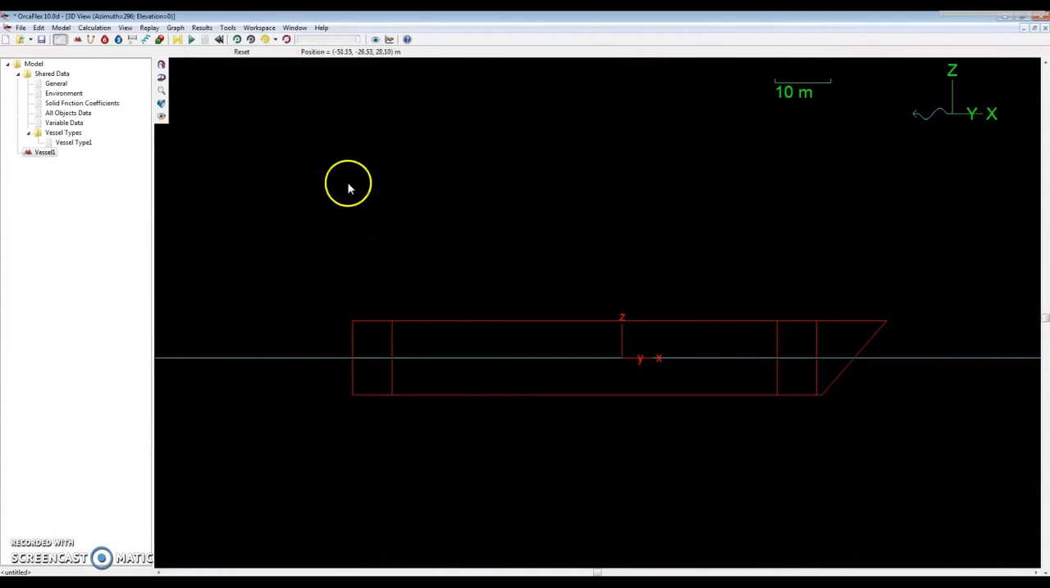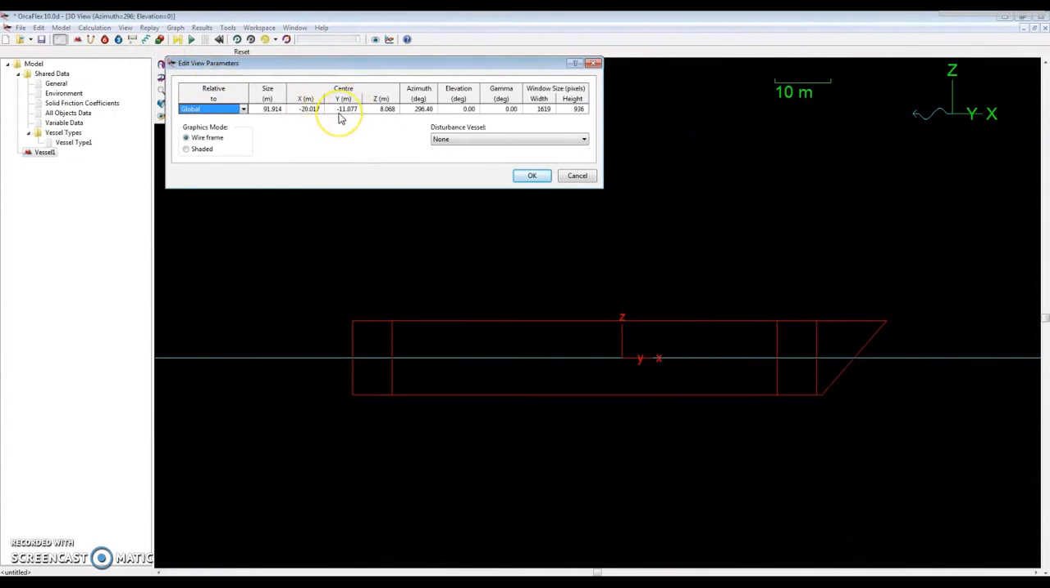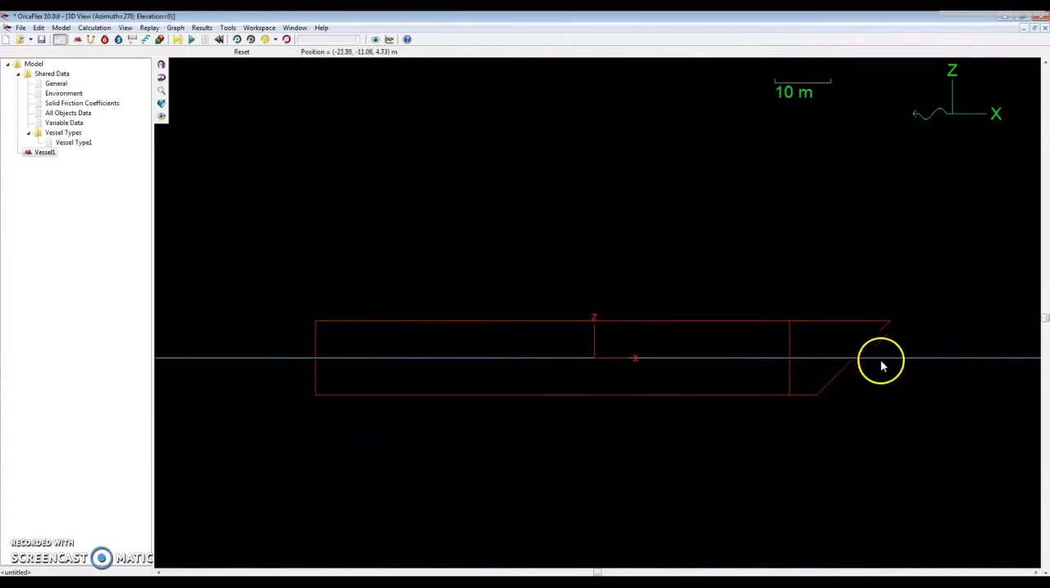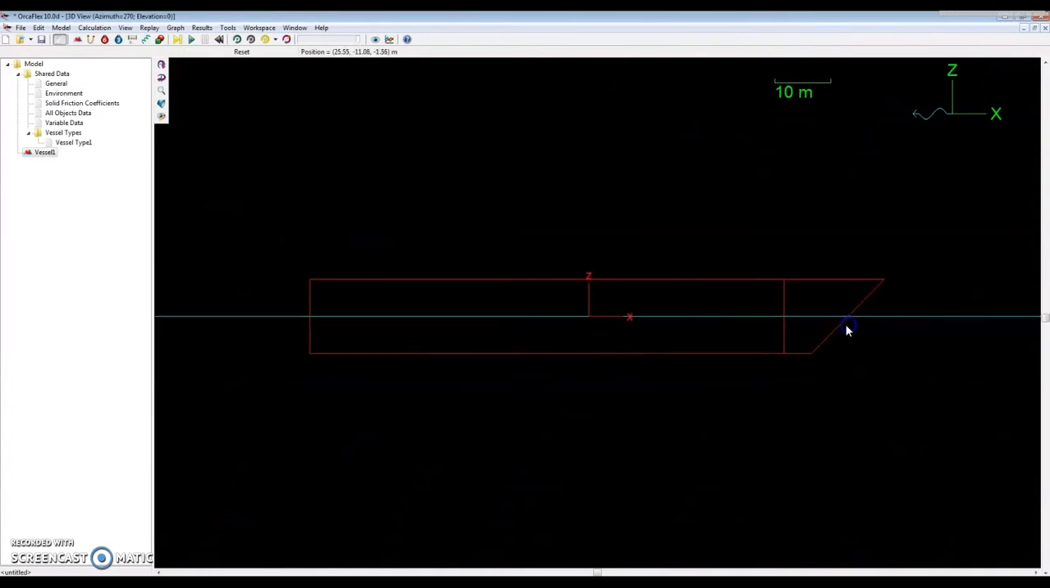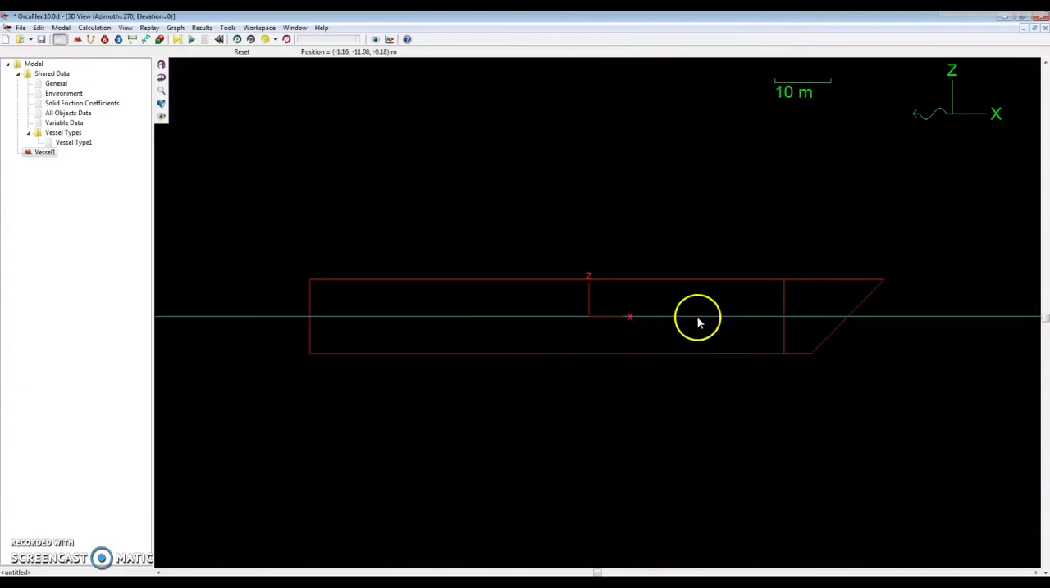If we wanted to reset this view back to what the default was for OrcaFlex when we first open a new file, we can go to the View menu and edit view parameters. The only thing I'm going to change is the azimuth, which I believe is 70. Yep, 270 would be the default. Now we're not off at an angle, so I'm going to reset this with Control Shift T for my default view so we don't lose it. Scroll out, Control T again, and we'll be back.